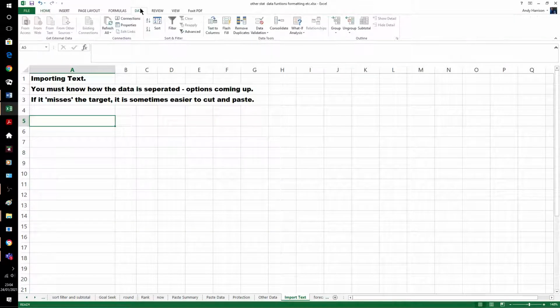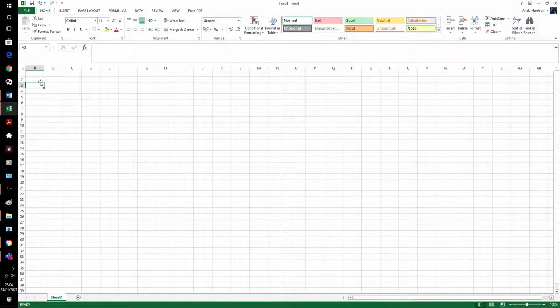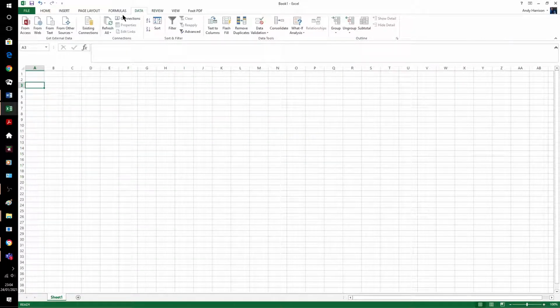So here's our data. For some reason it's decided not to cooperate, so I'll just react to that and outwit it. I clicked something earlier and it stopped doing it. So data and from text, I've only got one data text file. It's for an ETB, it's a bit like the AAT practice one.